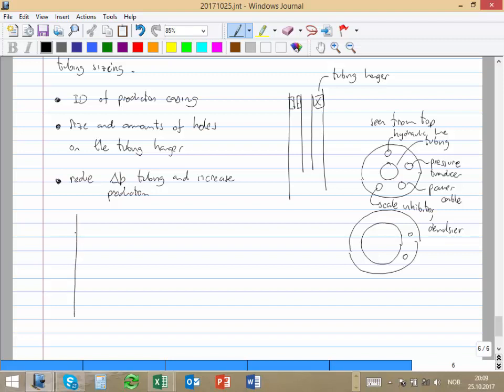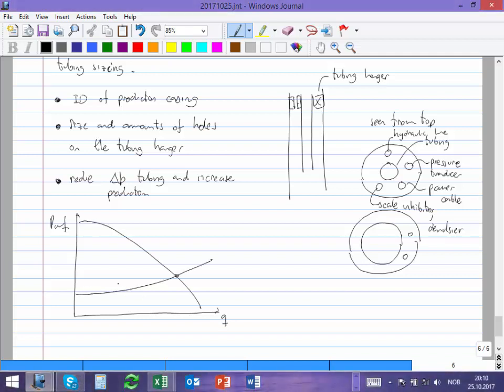Okay, we want to use a tubing, PWF versus Q. We want to use a tubing that actually doesn't restrict very much. I don't want to use a tubing that looks like this, but actually I want to use number 1, which is better than number 2. Okay? Just because I get more production, the pressure drop through the tubing is less.